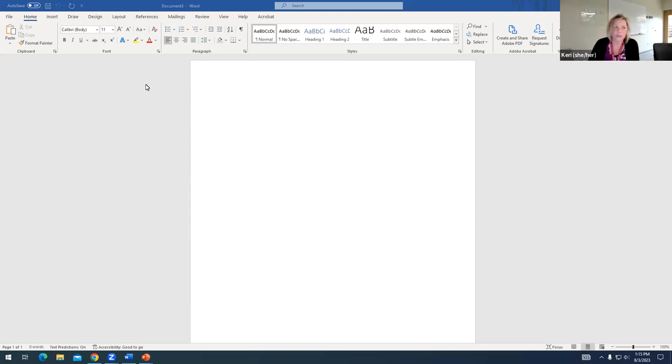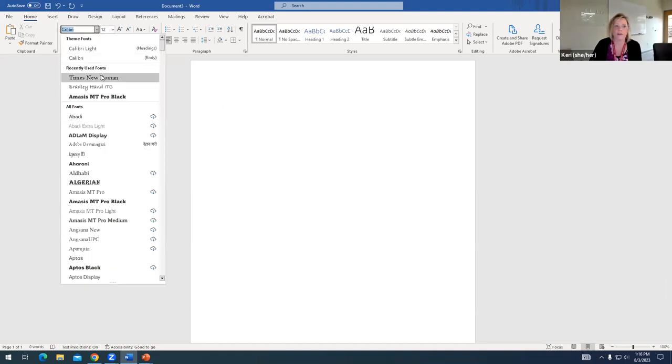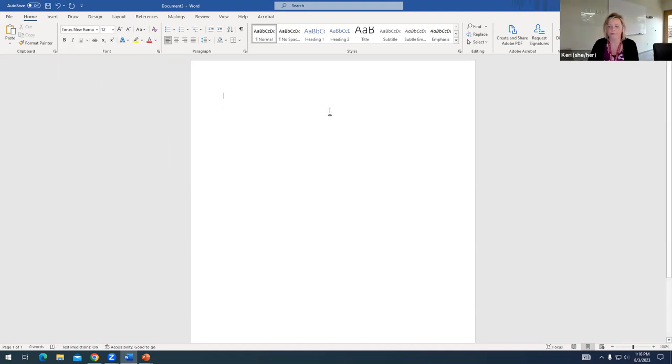You'll notice that usually our Word document is going to default to size 11 font. And we want to change that to size 12 because APA requires size 12 font. I like to also use Times New Roman font. There are a number of fonts that are acceptable in APA, but I just always default to Times New Roman.